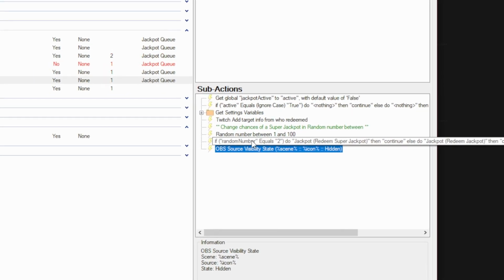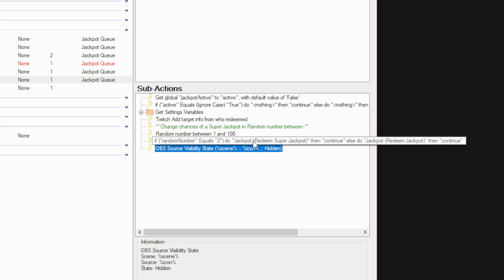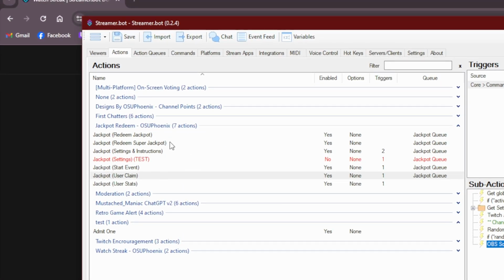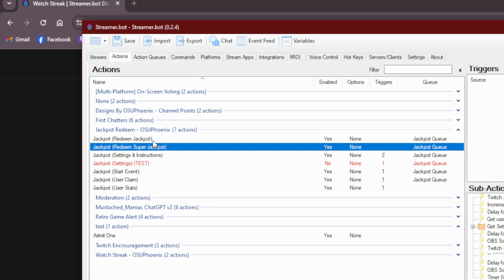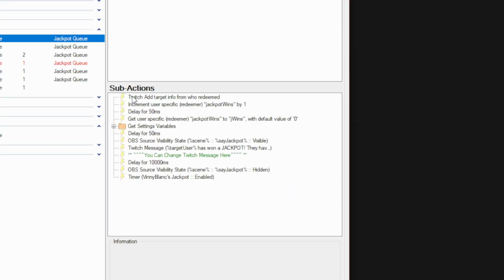So with this action where it's saying, okay, we've got to do a jackpot or a super jackpot, we now have these two actions here. Now, again, I said that these work practically identically. There's just minor changes. So let me just do the regular jackpot. In here, I added another add target for info for redeem.